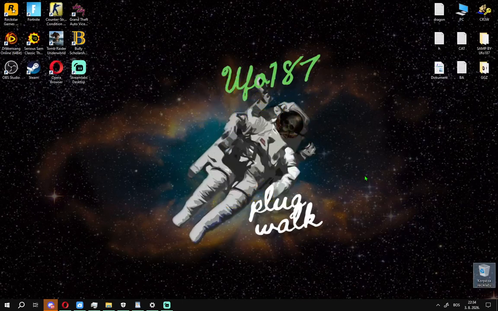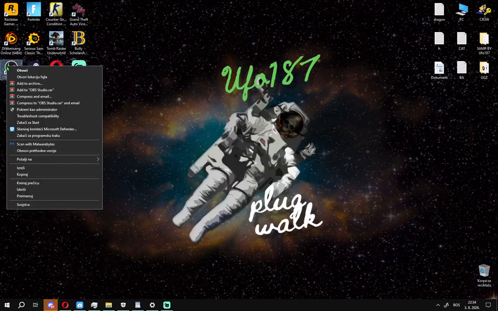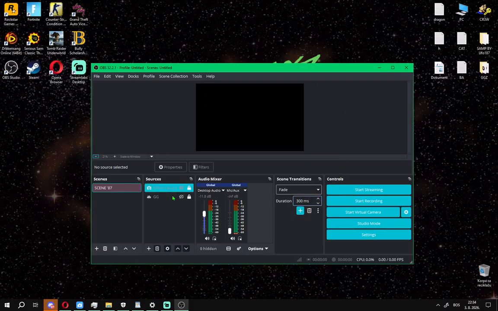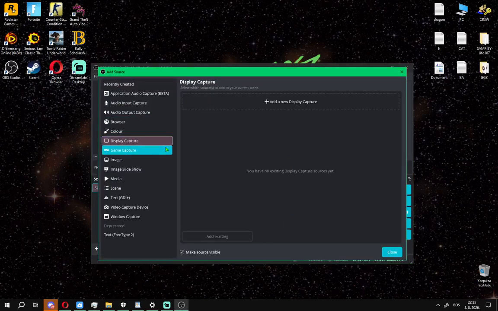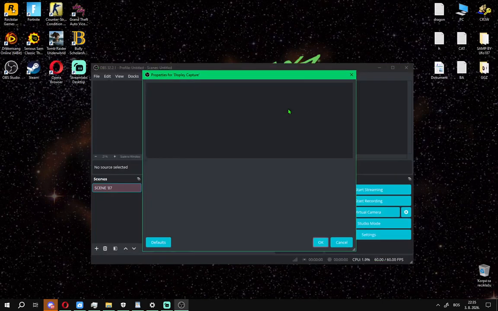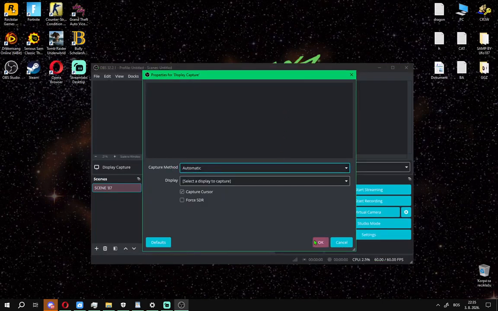Okay guys, first you need to just go on OBS, right click and open as administrator. Go yes, and you will see like this. After you add your scenes, just move here to source, go add here source and you will see display capture. And go here add new display capture and you will see here automatic and just go OK.